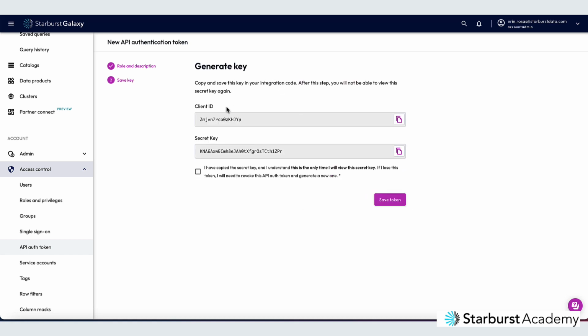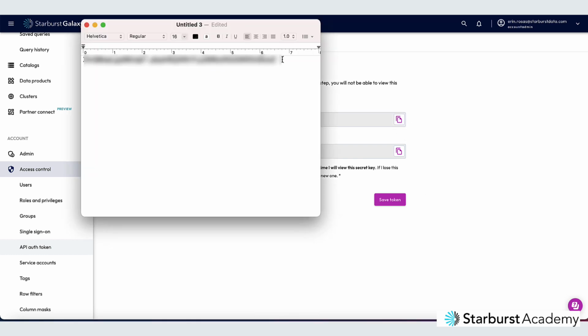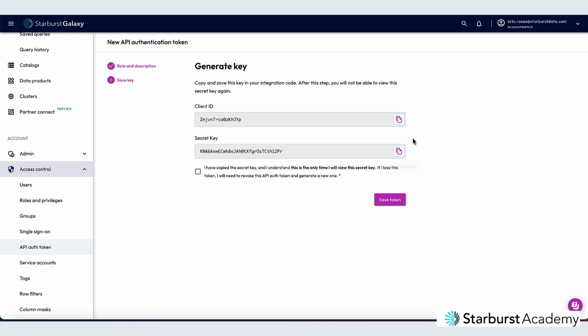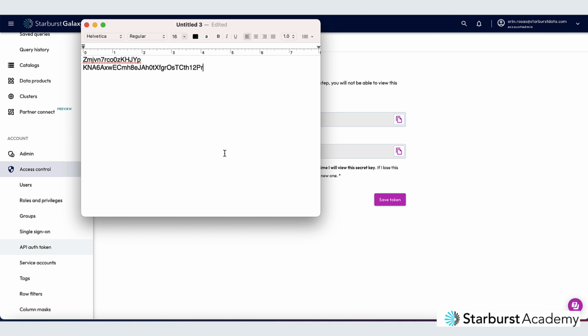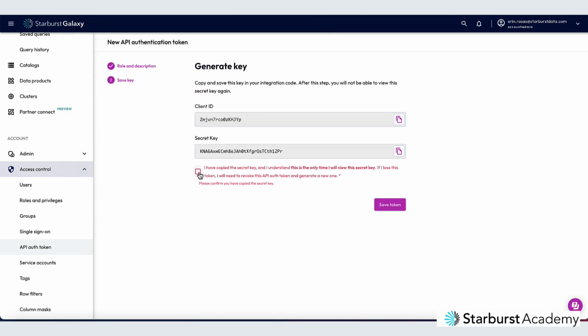And now you can see that I have both a client ID and a secret key listed here. Now, a word of warning, this is going to be the only time that you can actually copy the secret key. So you want to make sure that you store it in a safe place, because if you lose it, then you're going to have to generate a new key. So I'm going to copy and paste the client ID and secret key into my text editor. So I'll open up my text editor and I'll do client key.